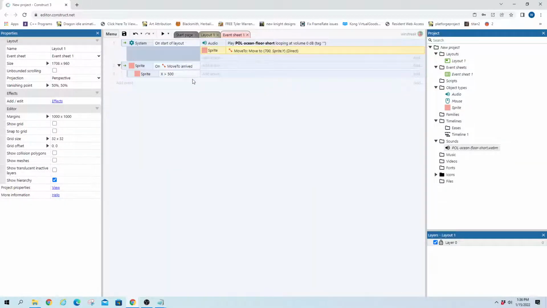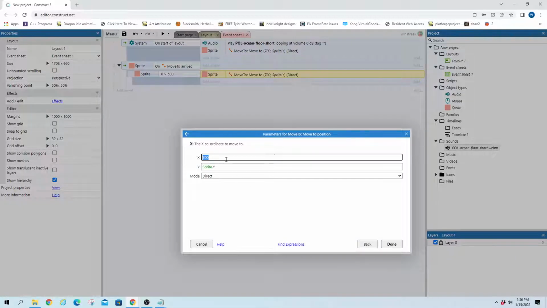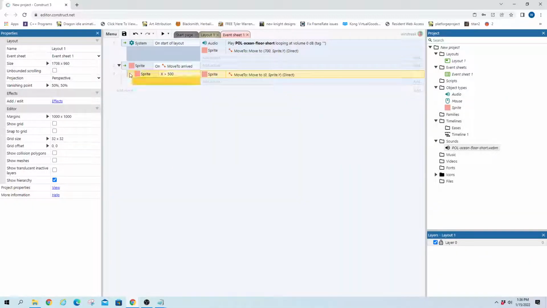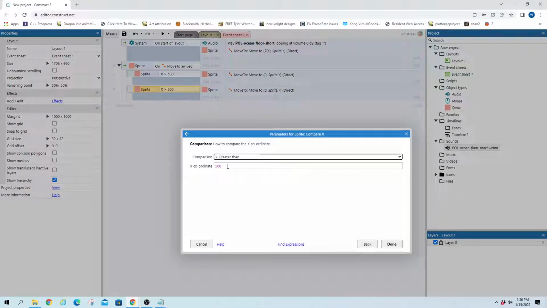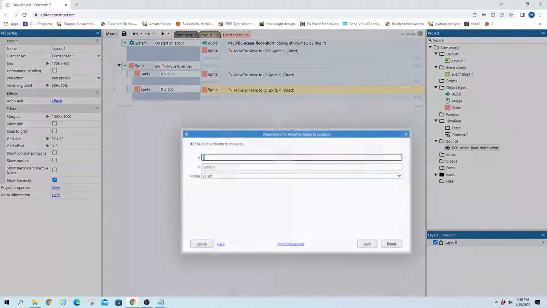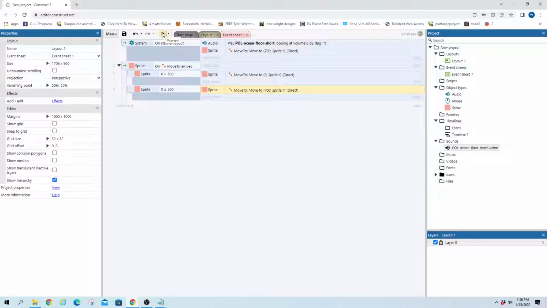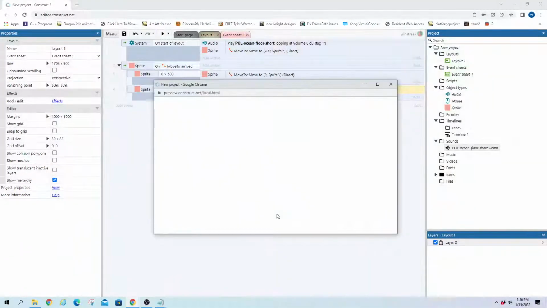Just gonna copy paste and edit. We're gonna move them to the left. And then if it's less than 500, we'll do less than or equal, just in case it somehow ends up on 500, we'll move them back to the right, and I'll just make them go back and forth while our music plays.